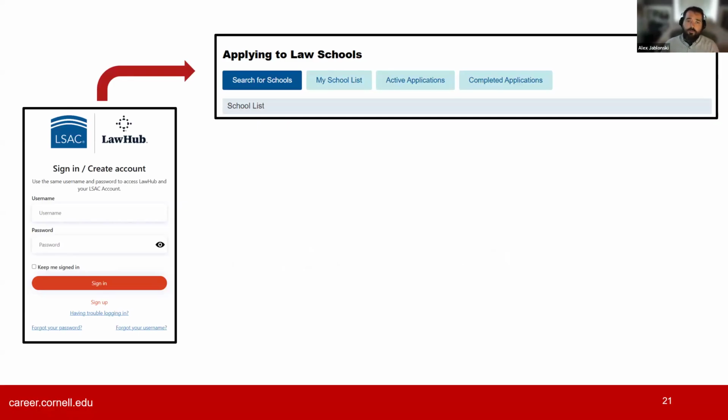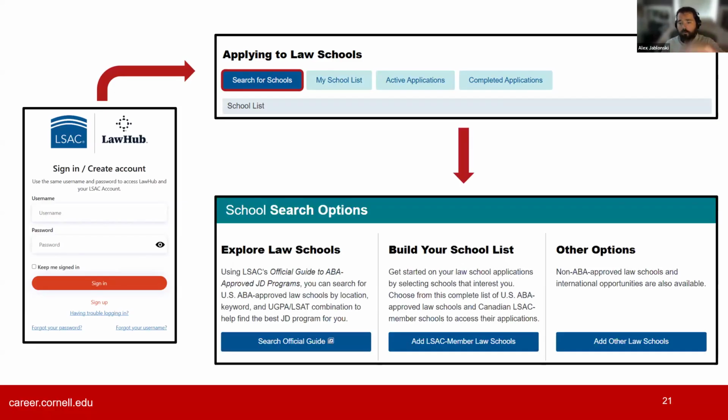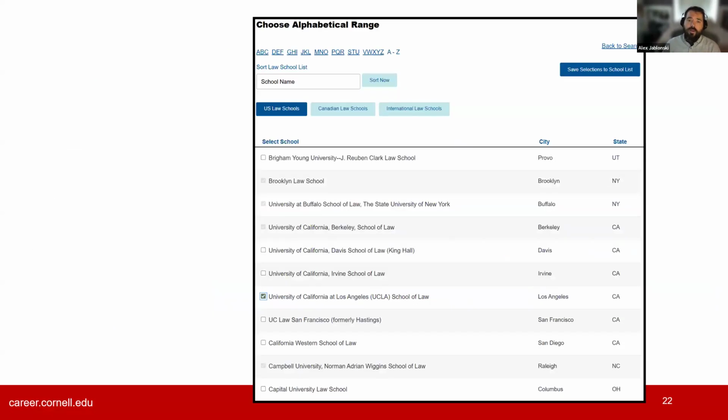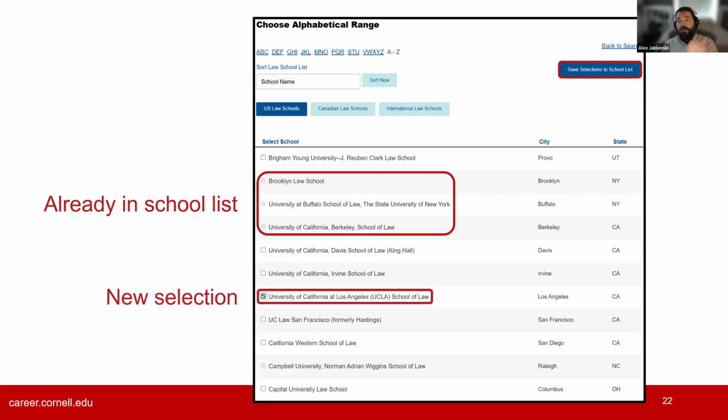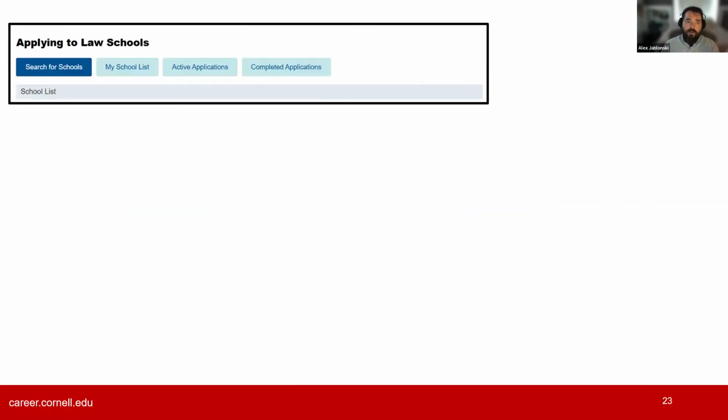And the first thing you need to do to apply is to add schools to your list. So you'll search for schools and you'll build your school list. So you'll add LSAC member law schools, and this will give you a big long list of law schools in the system that you can choose from. So these are all the ABA accredited law schools. Schools that you already have on your list, you'll probably be coming back and forth to this screen a number of times, show up with a gray checkbox. And then the new selection, when you're going to be adding to the list, you check and you click Save Selections, school list up at the top. This will return you to your dashboard.